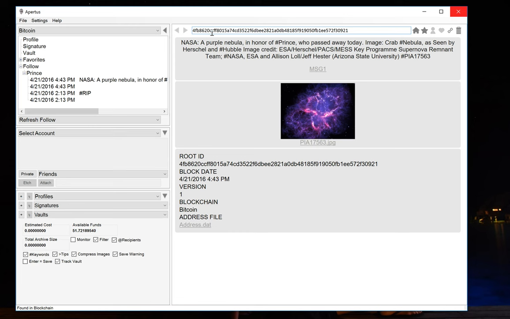So what happened was, when I hit enter, Apertus recognized that as a keyword search. It went out to the Bitcoin wallet. It created a token that is unique to the term Prince, and imported that token into the wallet. And then it listed all the transactions that have been sent to that token, and then took a look at them to see if any of them were actually Apertus.io transactions. And if they were, it displayed it on the left window here. And on the right window, it showed the very latest return for that term.